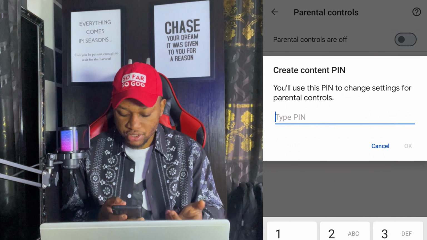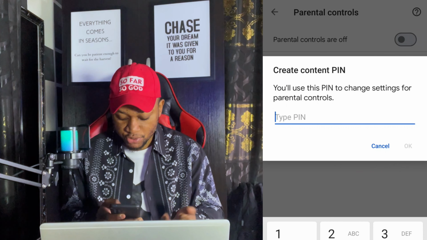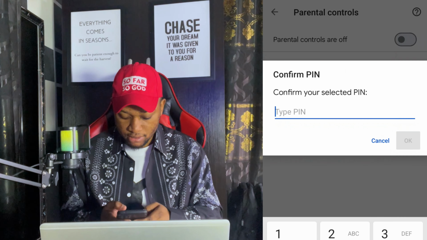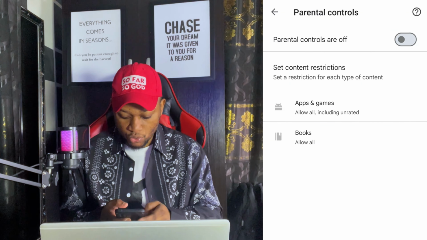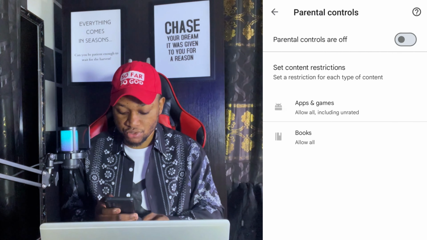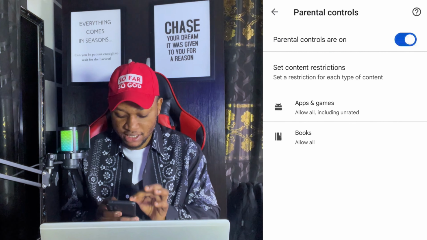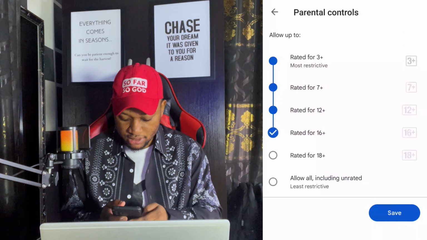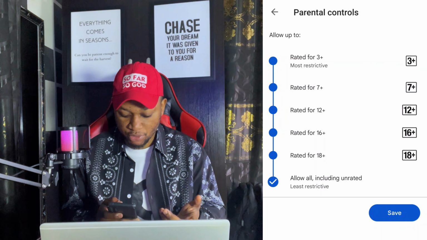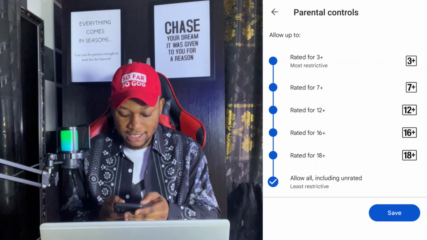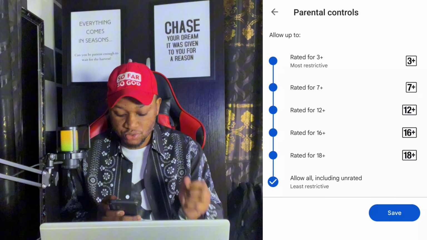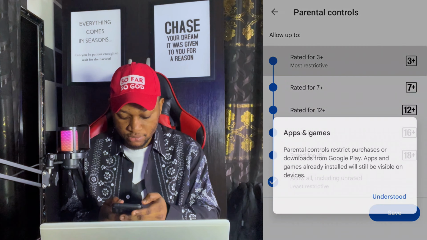Once you are trying to turn it on, it's going to ask you for a PIN. So just put anything in there and then confirm your PIN. Once done, the next thing you need to do is click on the apps and games section below. Once you click on it, you're going to see different ratings, like rated for 7 plus, rated for 12 plus. So click on the one at the top, which is rated for 3 plus.